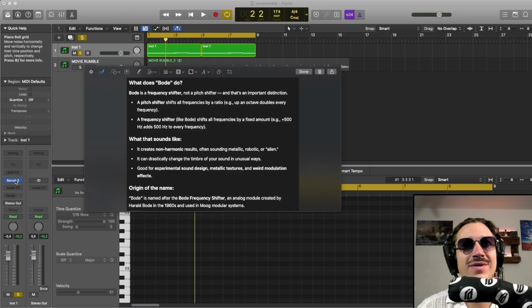So what does the Bode effect actually do in Serum? Well, here, the Bode is a frequency shifter, not a pitch shifter. That's an important distinction. Pitch shifter shifts all frequencies by a ratio. Frequency shifter like Bode shifts all frequencies by a fixed amount. Plus 500 hertz adds 500 hertz to every frequency.